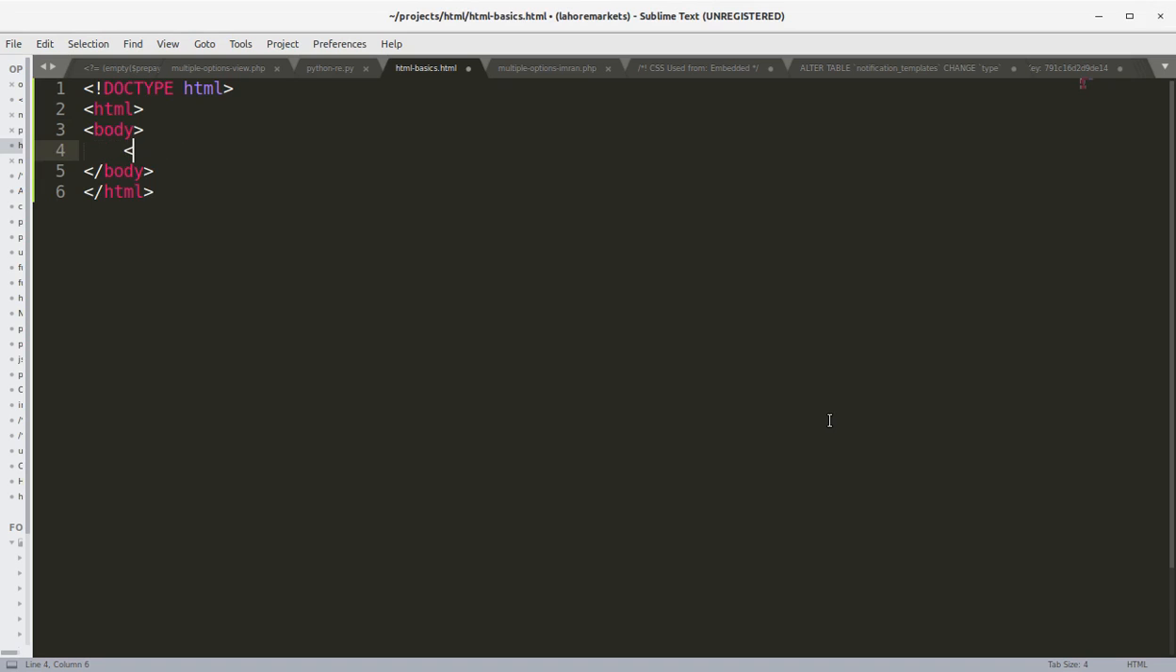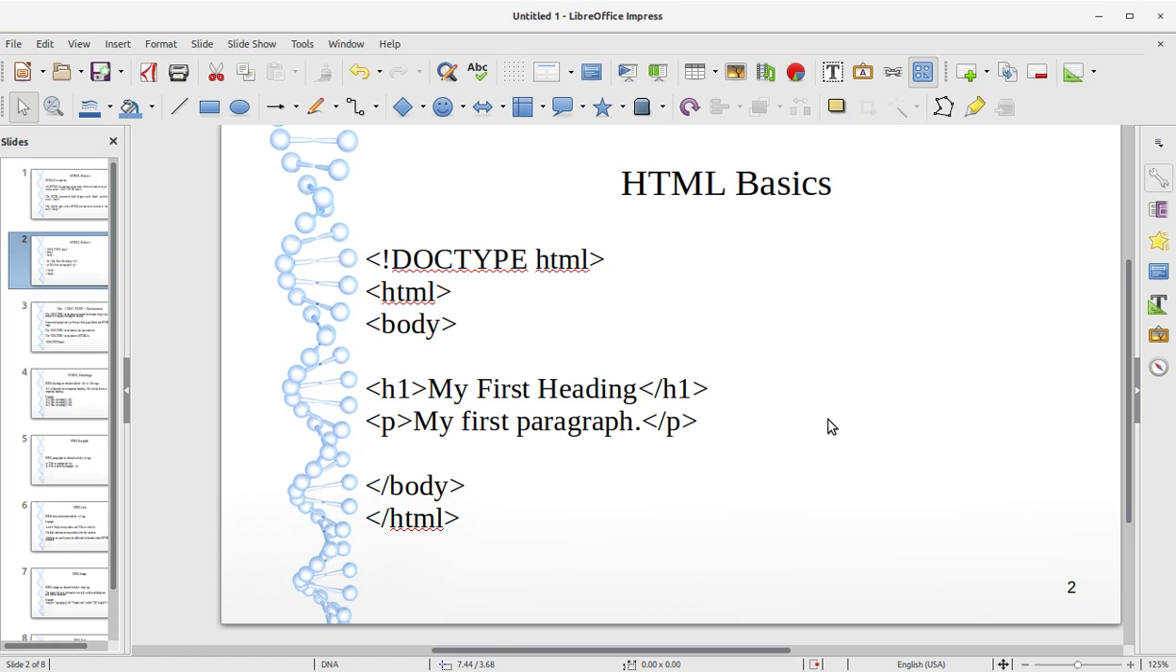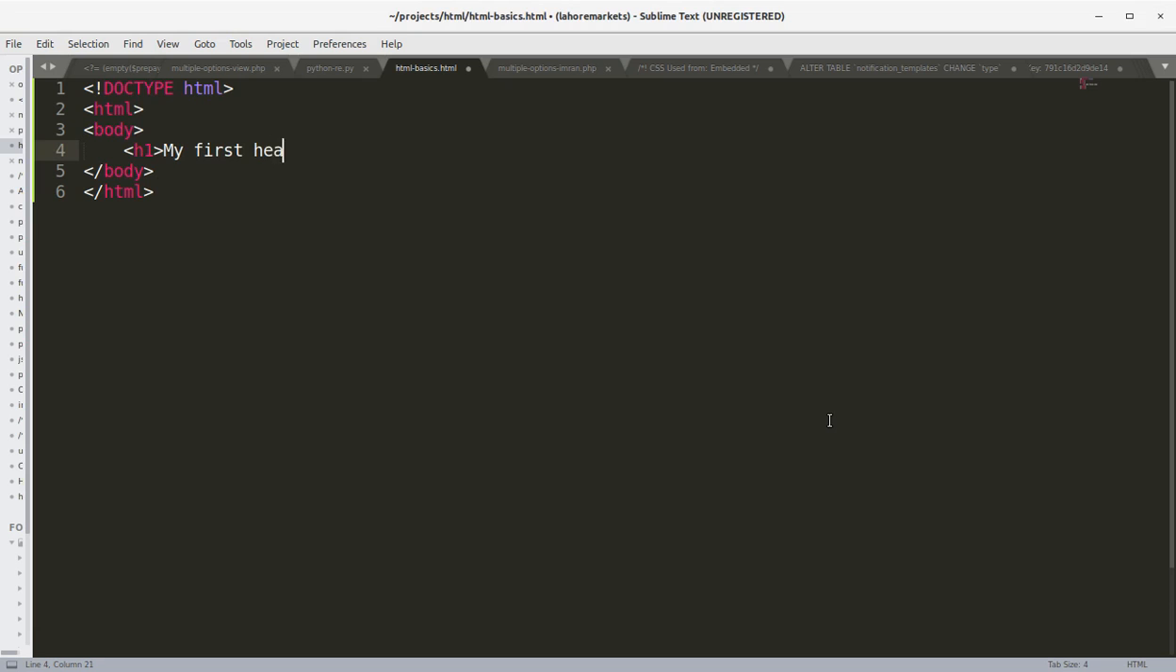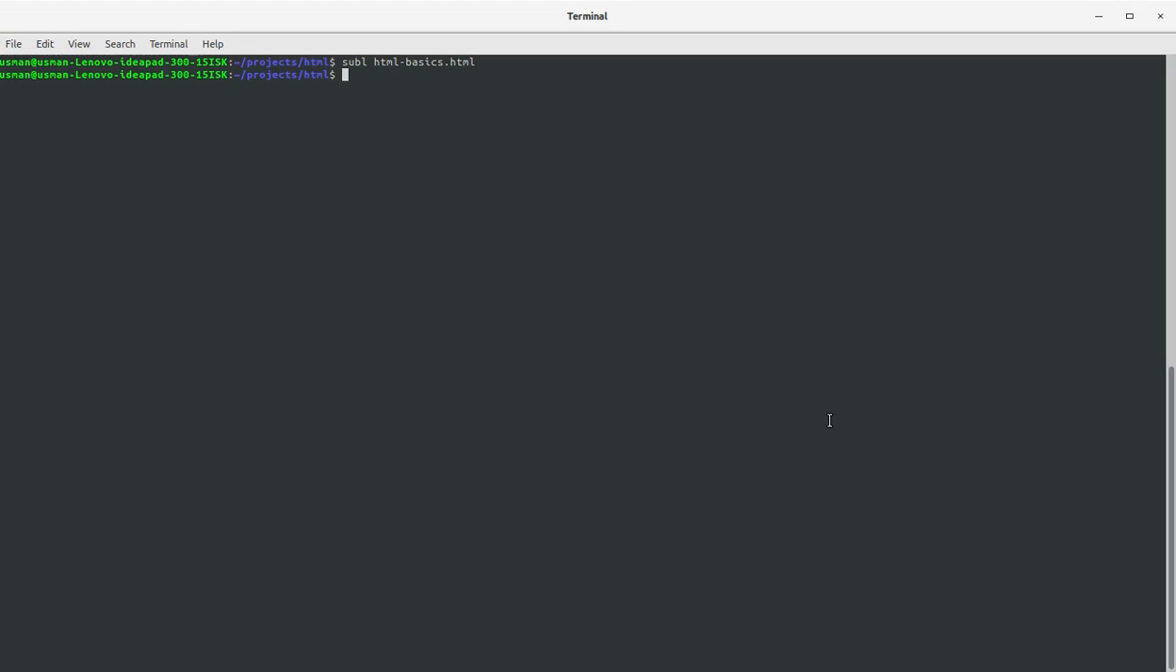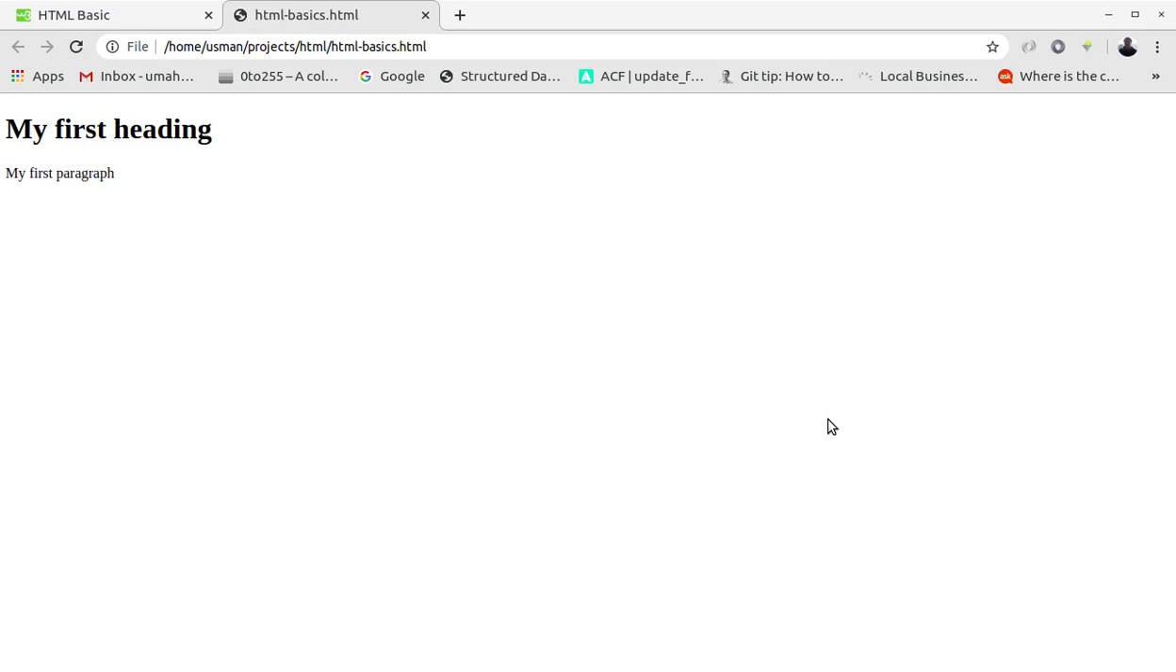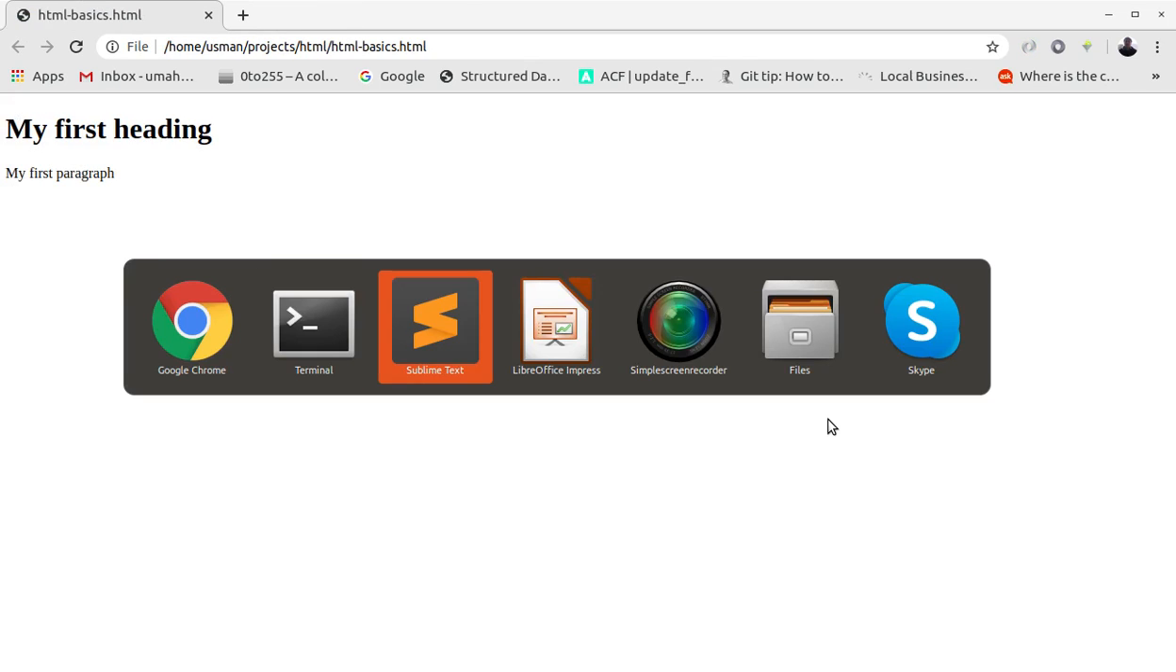Okay, and we have a heading. Let's say my first heading, and my first paragraph. Let's save the file and let's open this file in Google Chrome. So we say google-chrome HTML basics.html, and here we are. We have the page opened in Chrome.